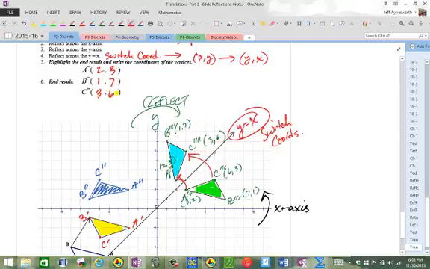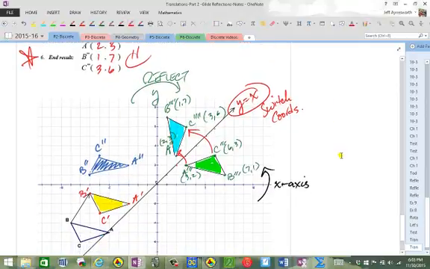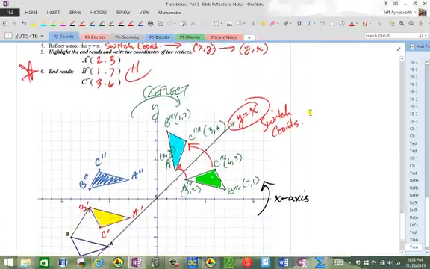All right, so here we go. We translated, we reflected across the x-axis, and then we reflected across the y-axis, and then we reflected across y equals x. My friends, that's the last few lessons all put together, except the rotations. If you understood all that, then you are the man.